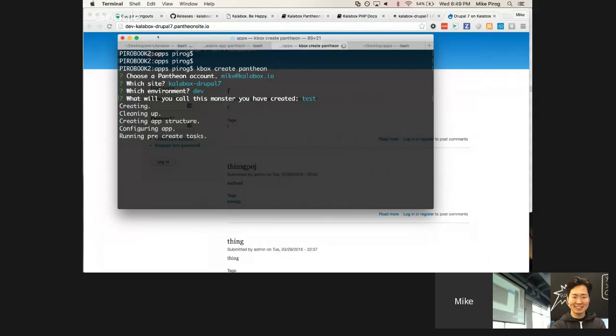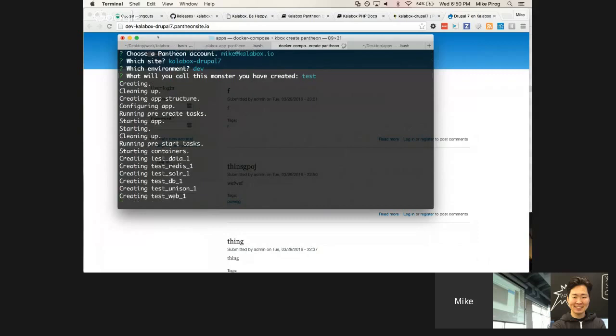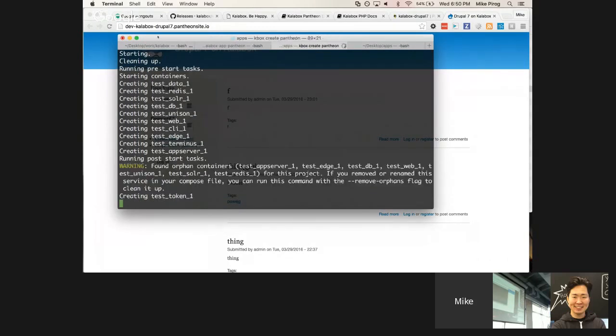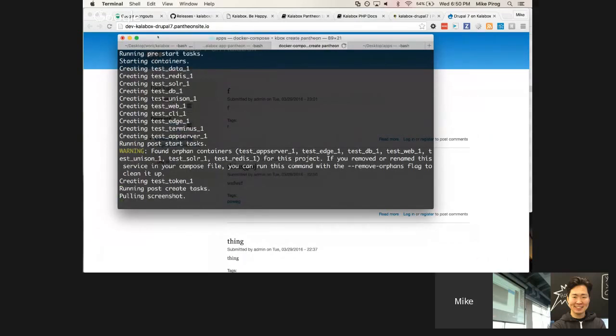What it's going to do right now is spin up a bunch of Docker containers that are running the Pantheon infrastructure. That means it's going to install Redis and Solr and MariaDB and PHP 5.5. It'll match up with the PHP version that you have set in Pantheon, so we can provide that sort of parity for you.